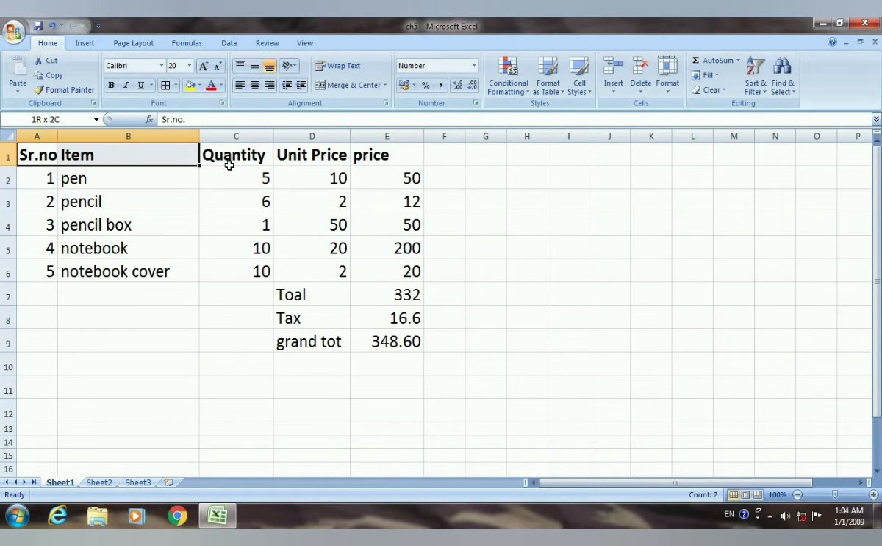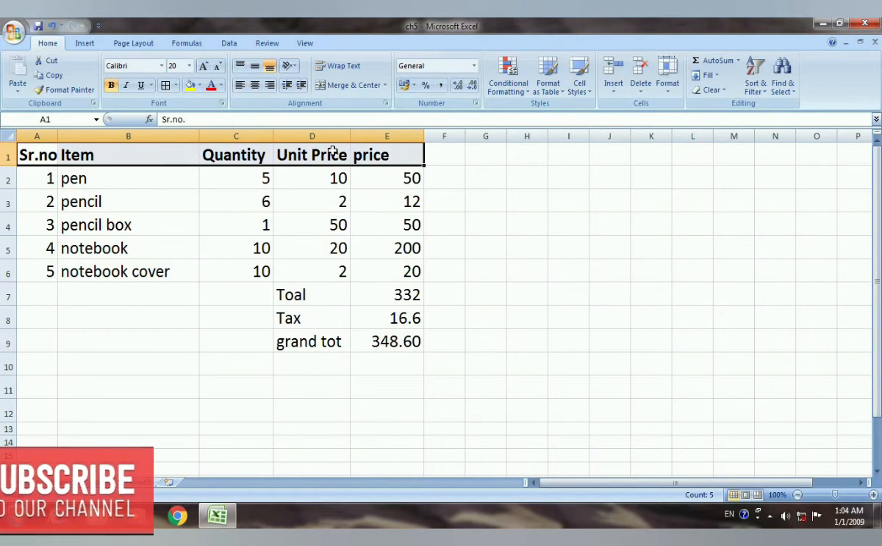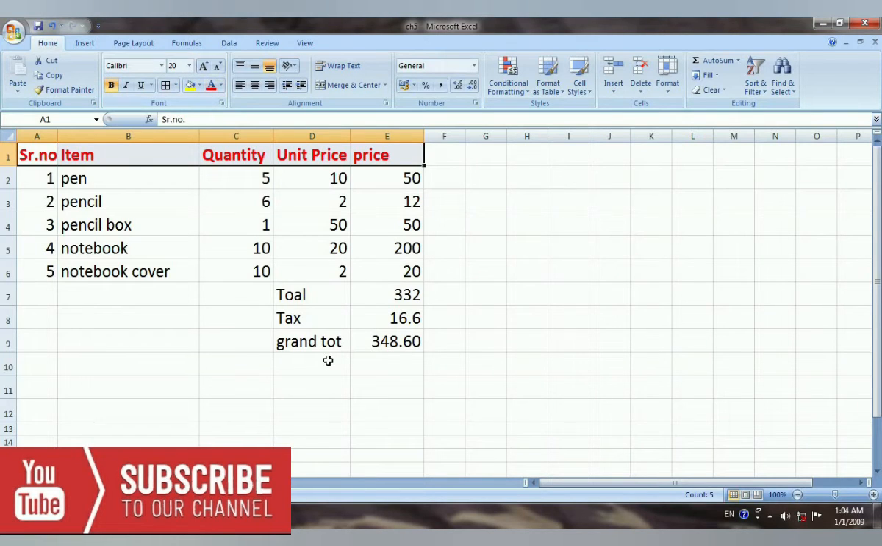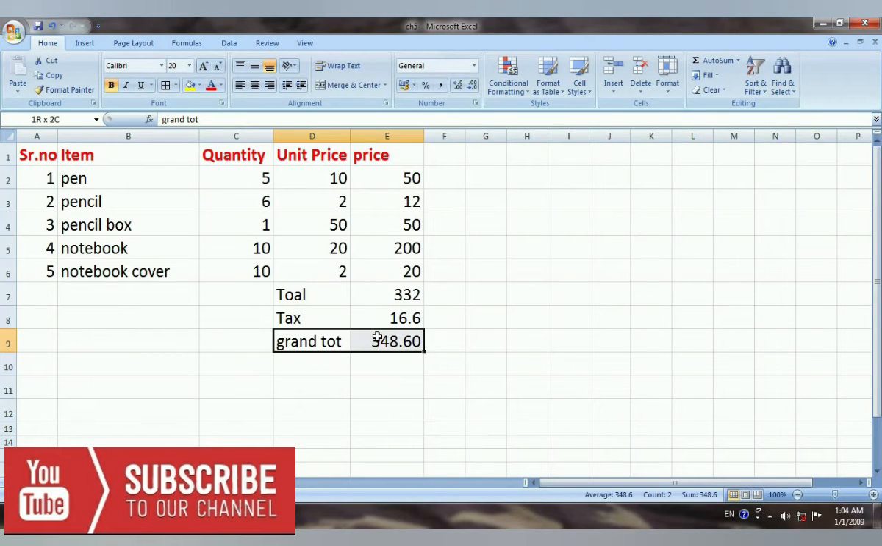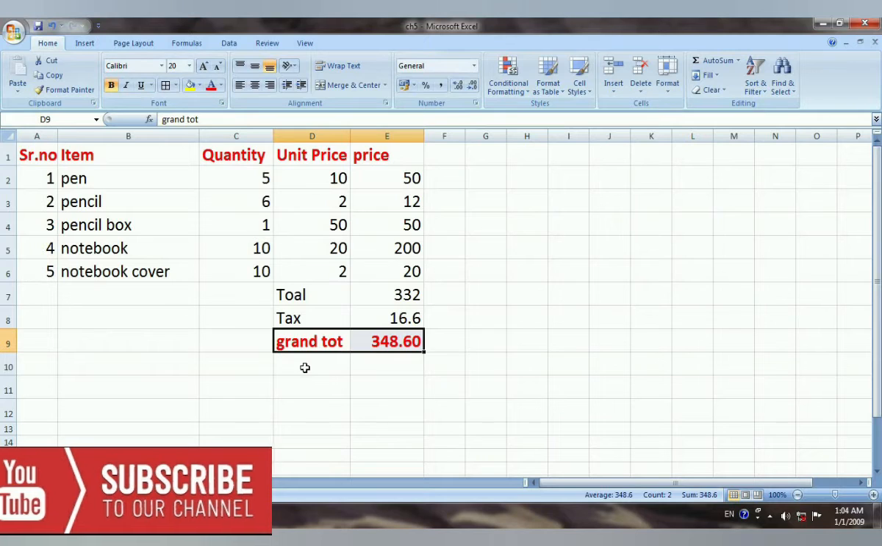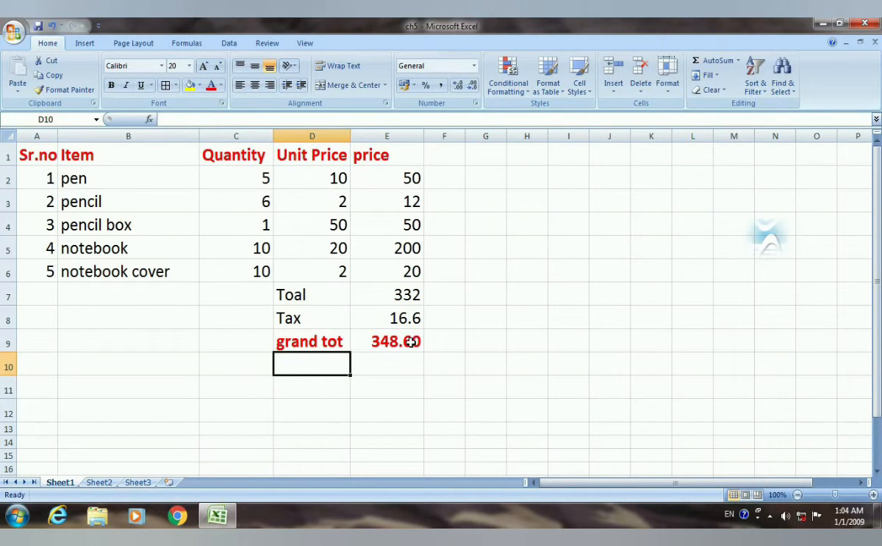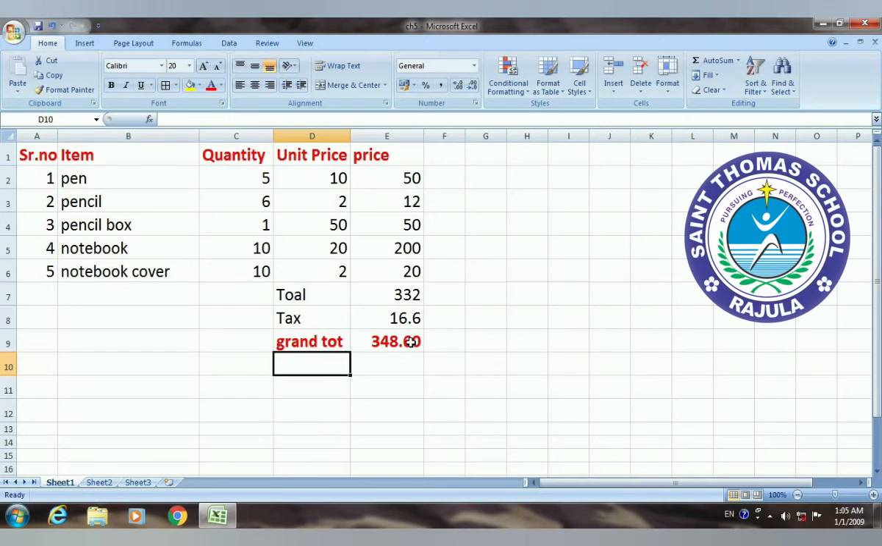Then some of the changes you can make over here are the formatting options. If you want to change the heading color, you can change it like this, and the grand total we will display in red color. The bold you can do here, so that we will understand that these are our field names and this is the amount we have to pay to the shopkeeper. So I hope you understood this one.